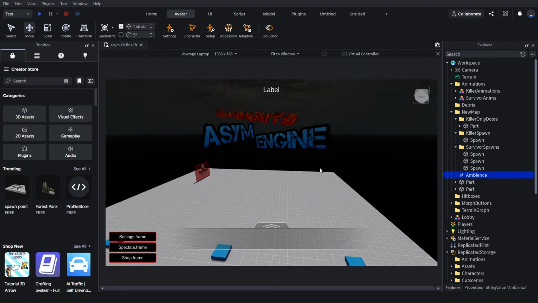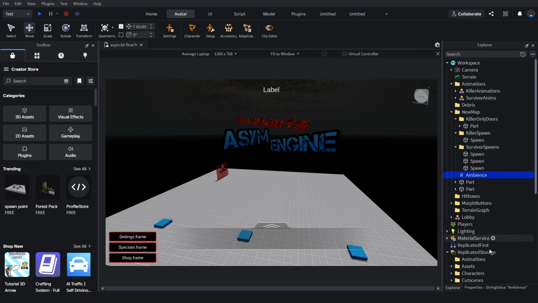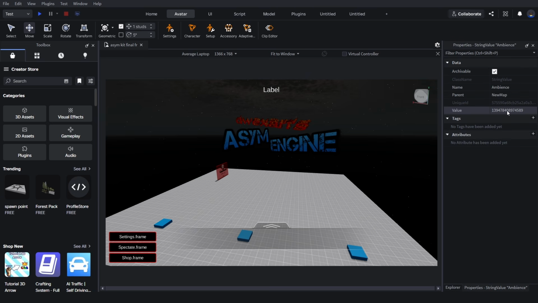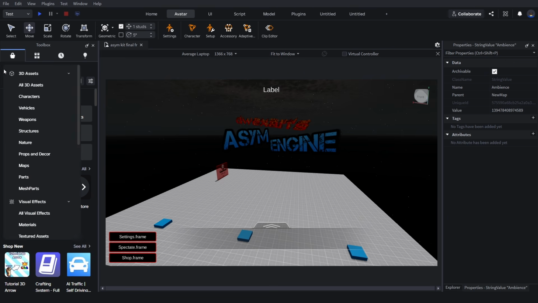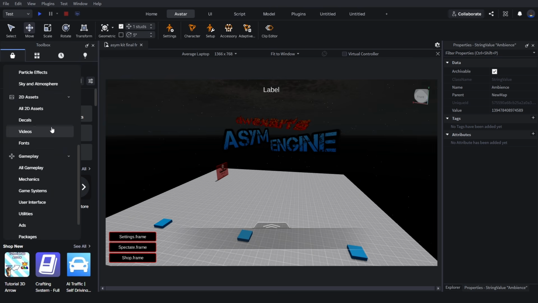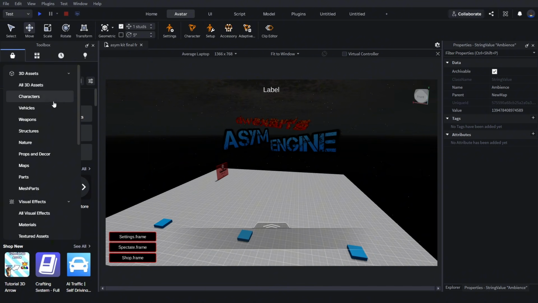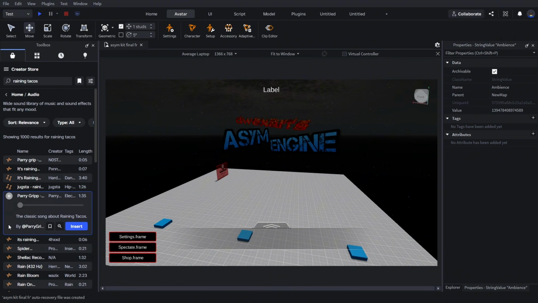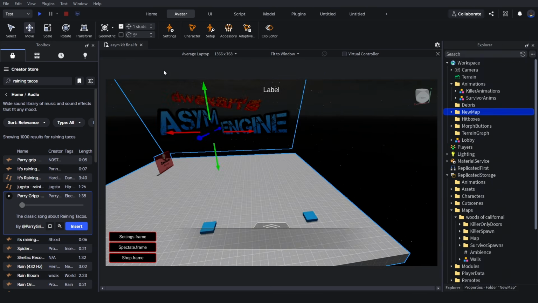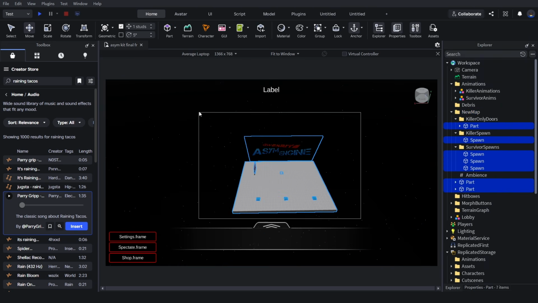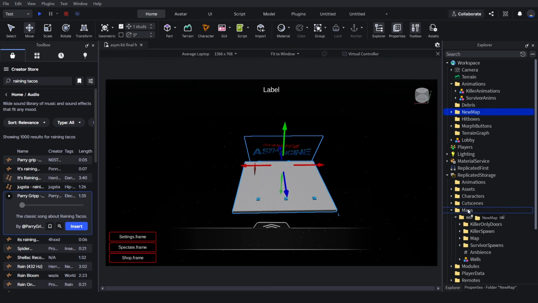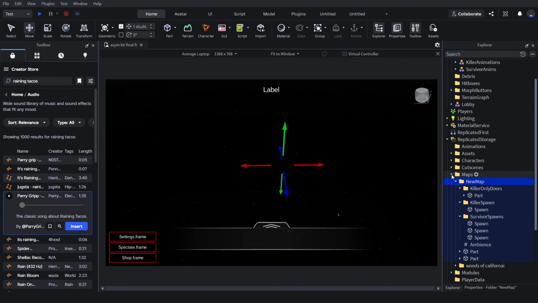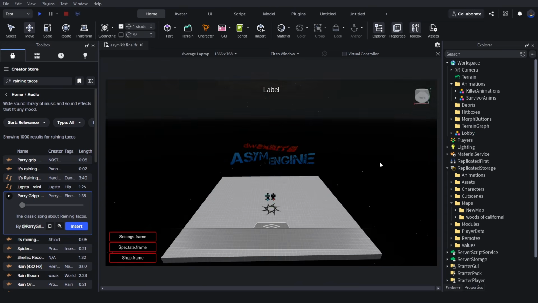Now, there's a new feature that I added. There's an ambience. Pretty much this is a string value, and inside of it is an audio ID. So we can put pretty much any audio we want here, and it will play during the map. So let's find a little audio here. Oh my god, that's ear piercing. So let's just paste it here. And there you go. Make sure your map is anchored as usual, and that's it. You're done. You have made your new map. So that's pretty much how you add new maps in the game.